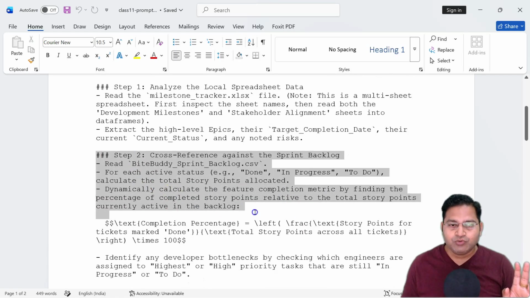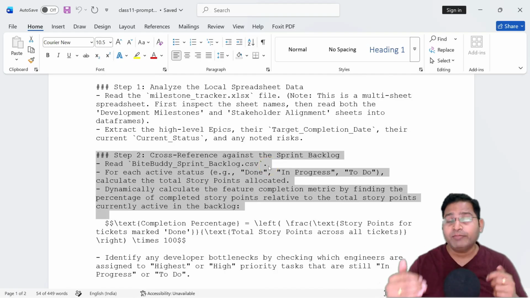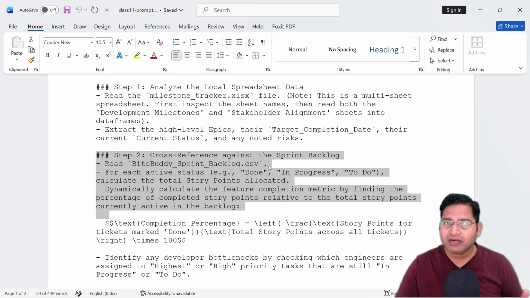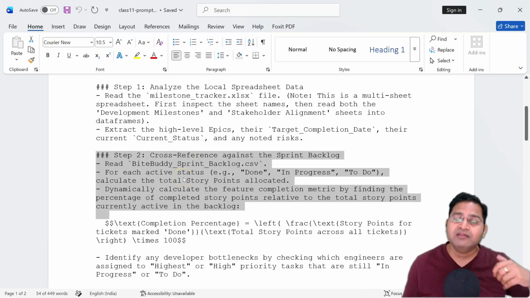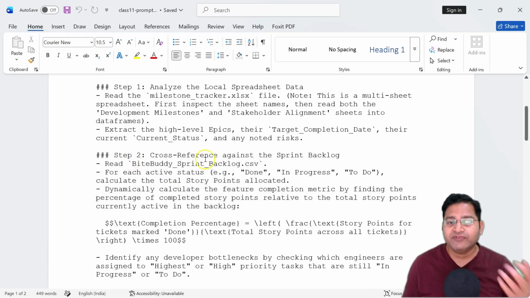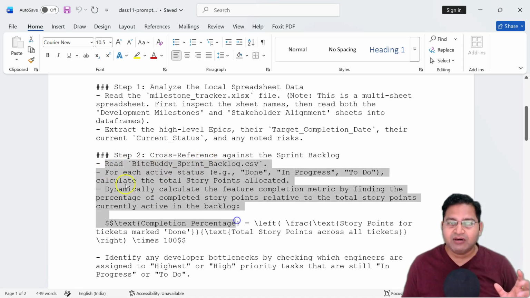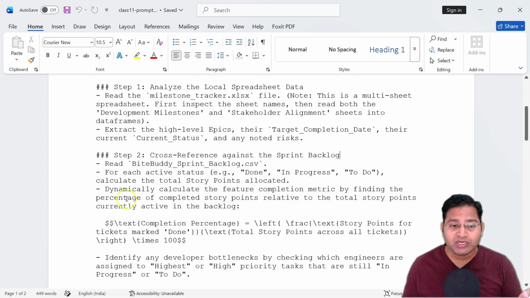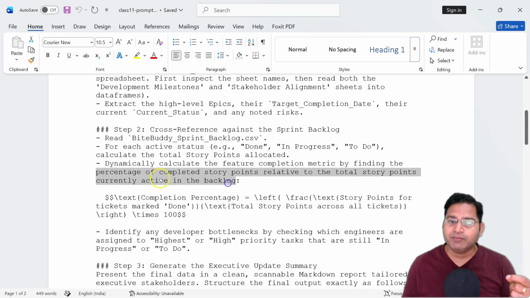Then you go to step 2. Cross-reference against the sprint backlog, because all of these files are related, right? There is a progress or milestone tracker, and the milestone tracker tracks back to the sprint backlog. So when cross-referencing, if there are 4 more files, you mention that you cross-reference against the sprint backlog and other important files in the folder. So, reading the backlog, for each active status (done, in progress, to do), calculate the total story points allocated, and dynamically calculate the feature completion metric by finding the percentage of completed user stories.